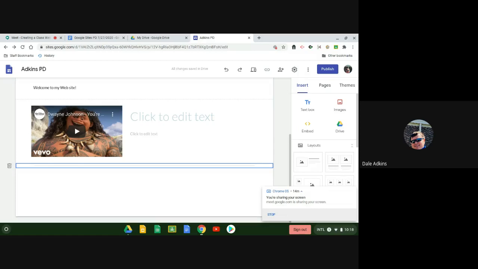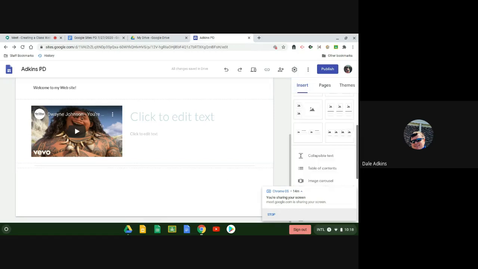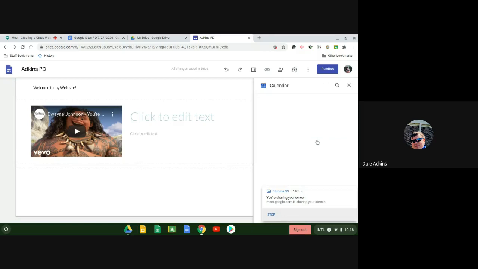Now, one of the things I'm going to do when I'm making the website for my class is put a calendar in here. So I'm just going to add that down here at the bottom. I'm going to go to Insert, scroll all the way down to Calendar, and click Calendar.